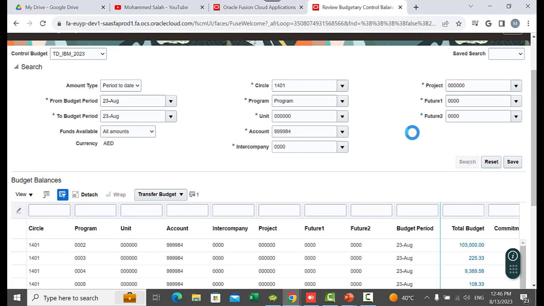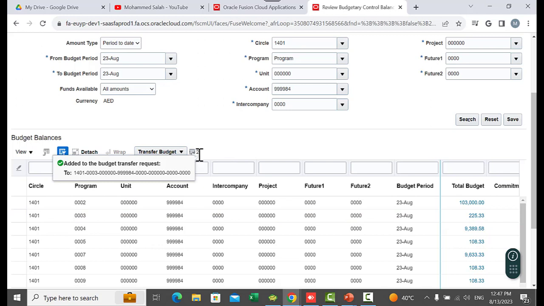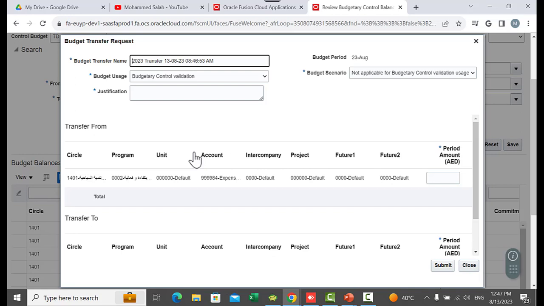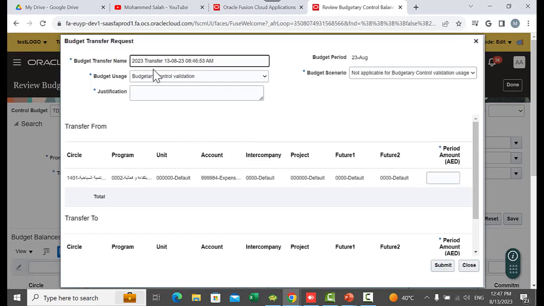Again search. Again select the second line and make it to this account. So here there are two for the transfer request. You then select budget transfer request. And here you will find the budget transfer name as a request name, budget usage.